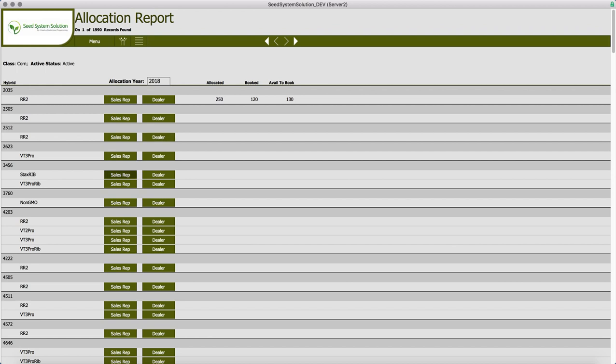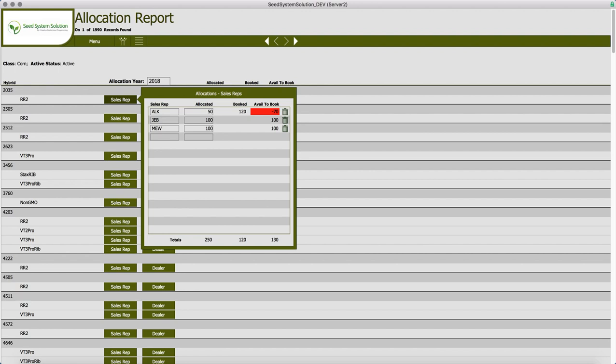And now you can easily set up your allocations for each hybrid. To do that, you'll first start with either your sales reps or your dealers. Just click the green button that applies. You'll see a list that starts off blank. From here, if you press in the sales rep box, a drop down will show up. Choose the sales rep, and then type in the number you want to allocate to them.